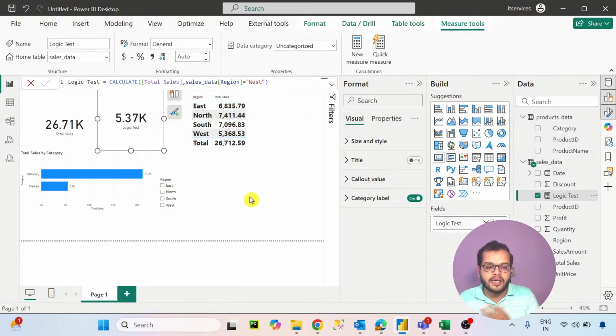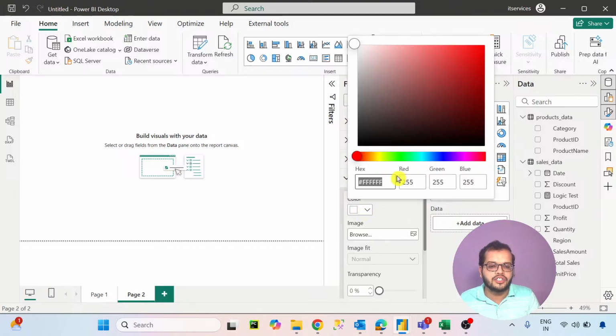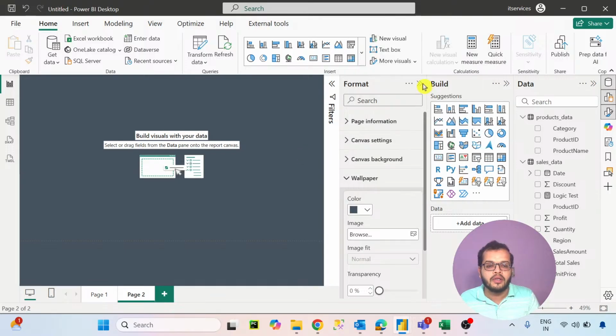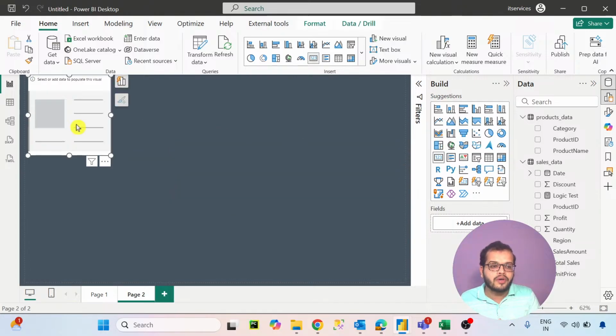So now when coming back here, let's prepare a small mini dashboard. For that, I'll go to wallpaper. I'll just change the wallpaper. Let's make it some interesting wallpaper here. And now I am just adding some KPI card charts here. So in this KPI card, let me take total sales.